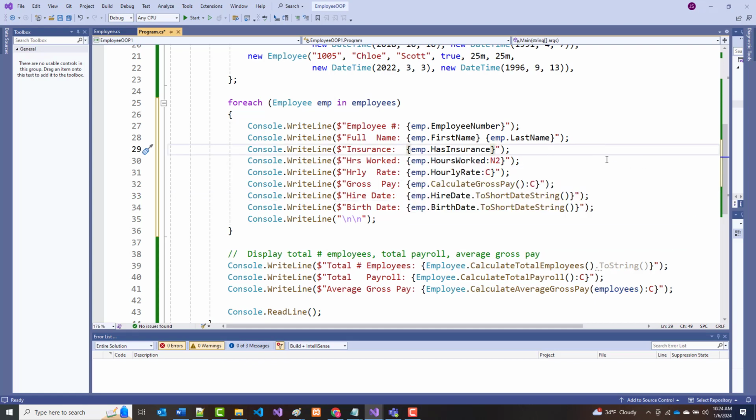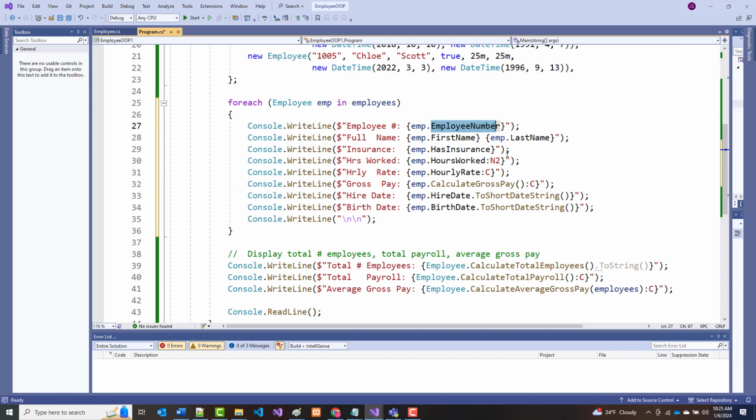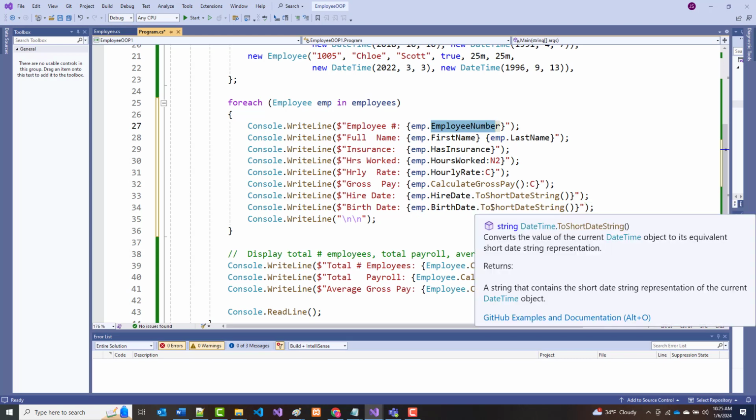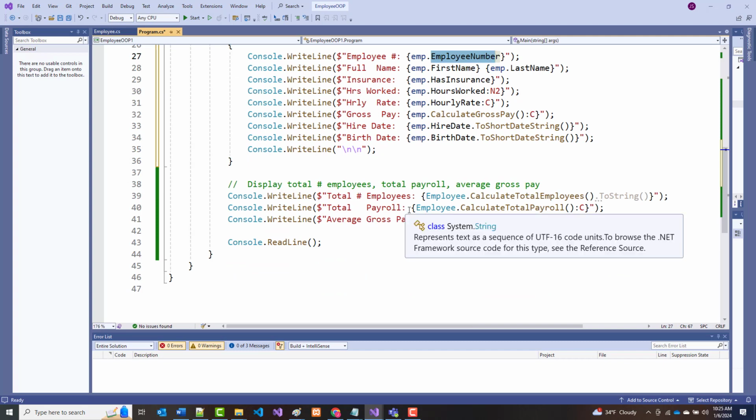Okay, and what do we have here? We've got employee number. Where did he get that from? That's this, employee number. All right, same thing with first name and last name, the has insurance, the hours worked. Now you'll notice for the gross pay, we're actually calling the routine. We don't have a gross pay field. We calculate the gross pay. And then for our hire date and for our birth date, we're just removing the time. And then I put 2 blank lines between each one. Then we're printing out our final totals.